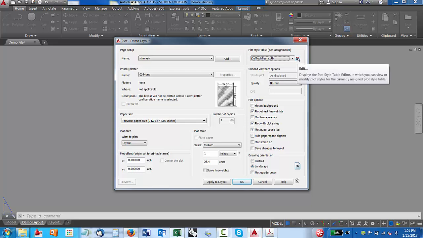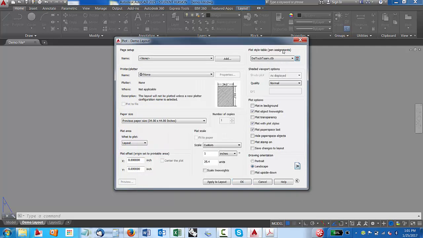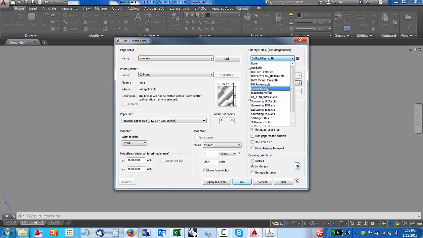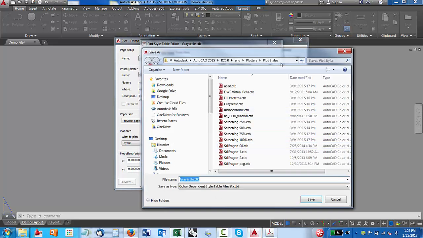So if you guys were to add in a CTB file, you come up here and click Edit. And then what it's going to be in here is a bunch of different ones that aren't Daltech team. It's going to say grayscale. So the way to add it in is just hit grayscale or any one of them, edit, save as, and then you have to find where this file path is, because you're basically just going to be dropping a CTB file in this folder, and then it will automatically populate itself in AutoCAD. So what you do is highlight that, and then just Control-C or copy, and then just get out of here.